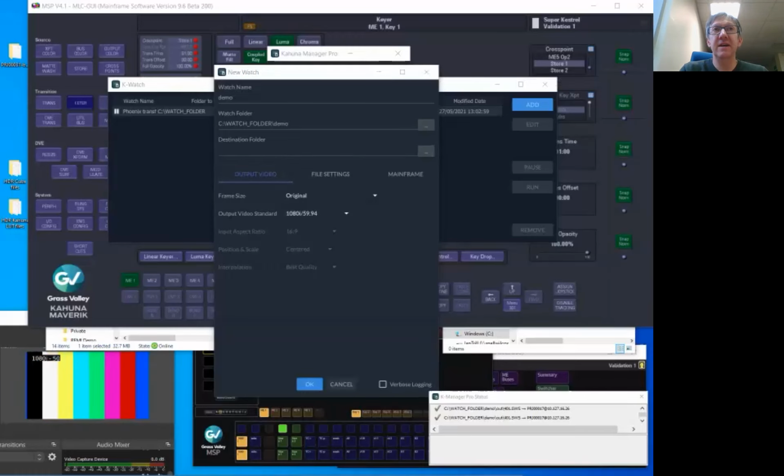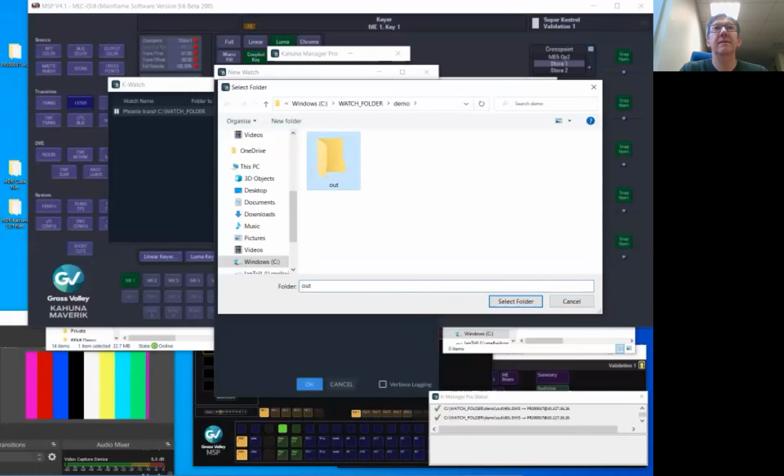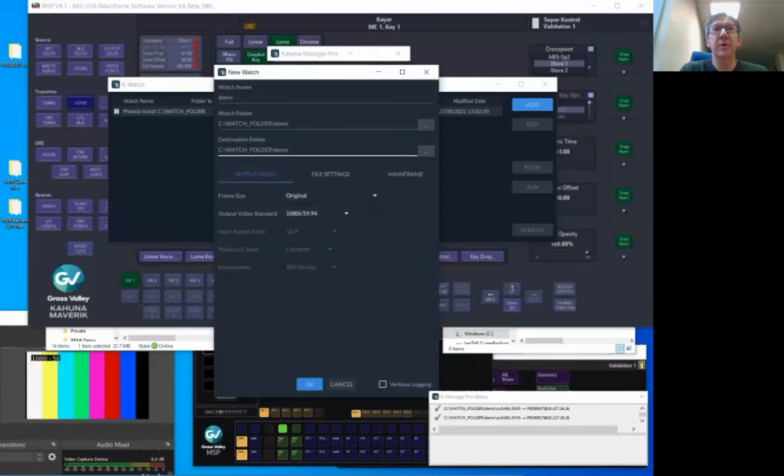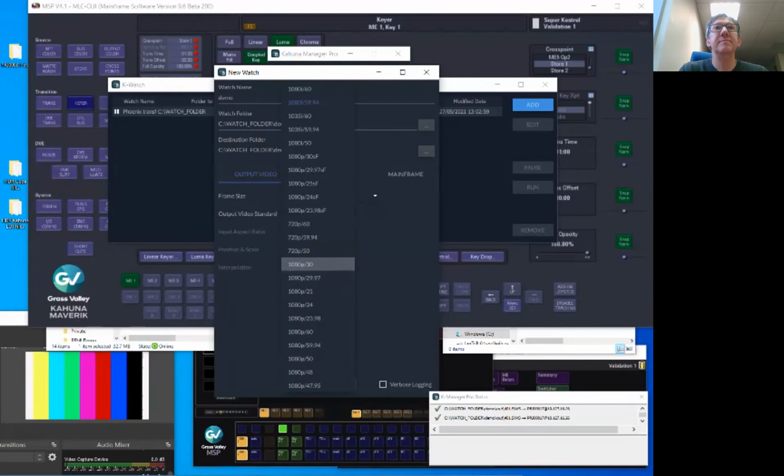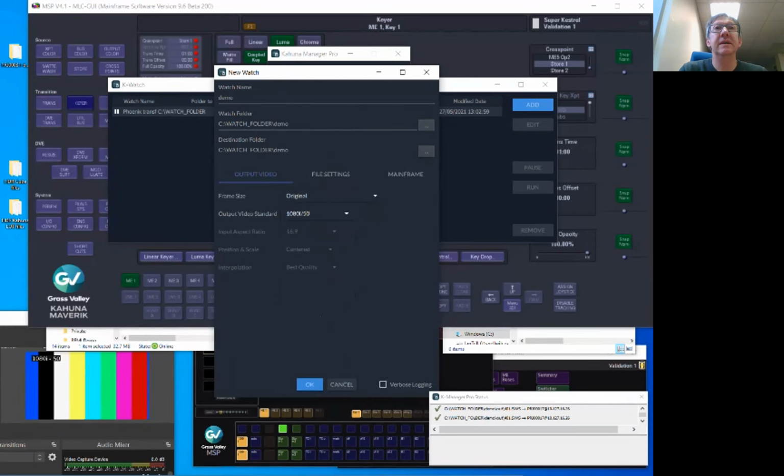And then the destination folder. Again, choose your folder. That's where it'll drop the SWS clips. Down here is what it actually does with it. So you can select the frame size that you're going to convert to. If you're dealing with clips, hopefully the clip will have been created in the standard that you're running. If it's not, you can resize it. I could resize it to any of these frame sizes, but we'll stick with 1080i 50.